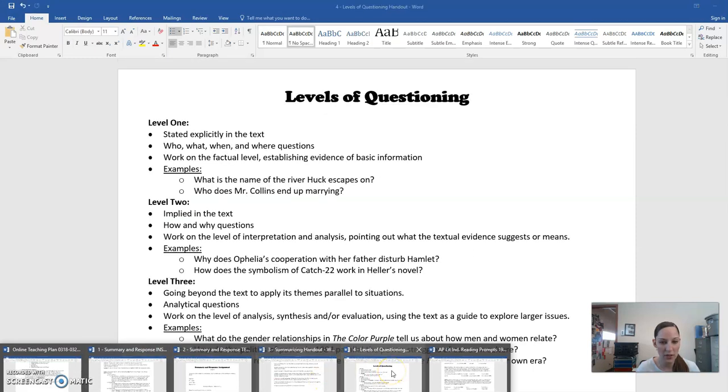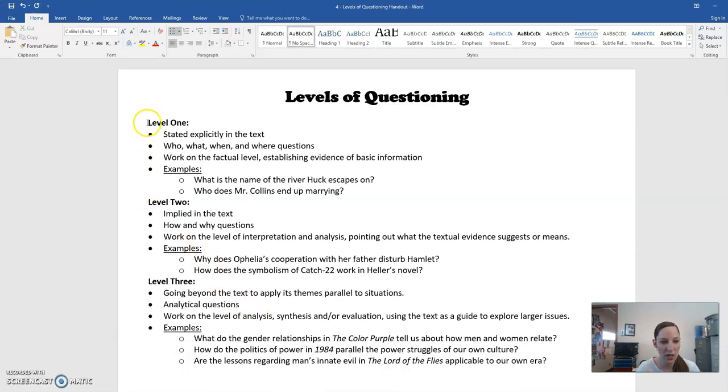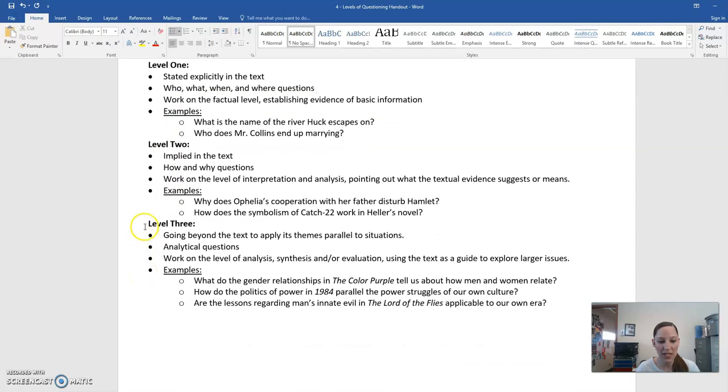The other thing, just a quick reminder, is your levels of questioning. So level 1, that's really basic stuff, and level 2, that's implied, but it's still not functioning on a larger scale yet. Your first question can be one of these two. Your second question has to be level 3. This is going beyond the text. You're trying to apply it to a larger context. You are working on an analysis and synthesis and an evaluation type of level. So you've got some examples there if you need a review.